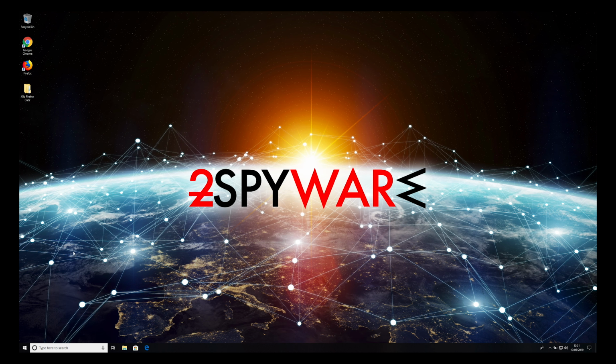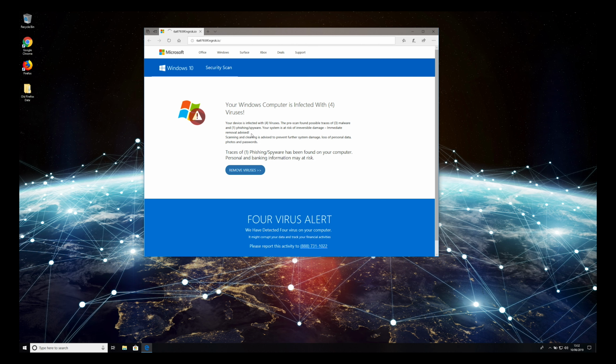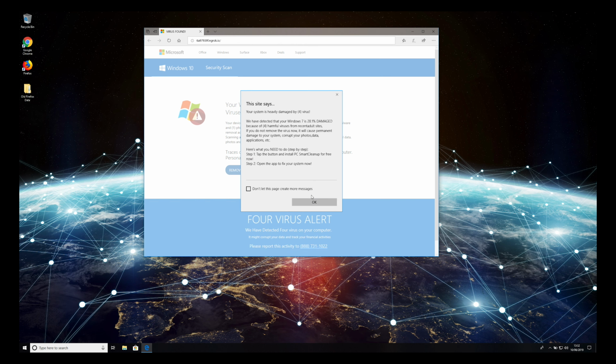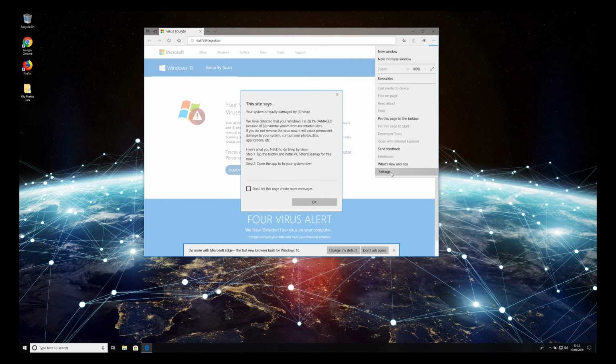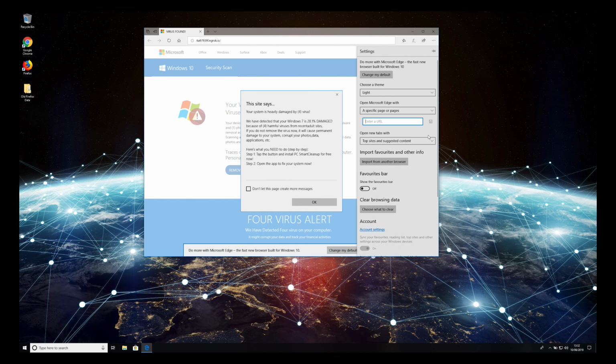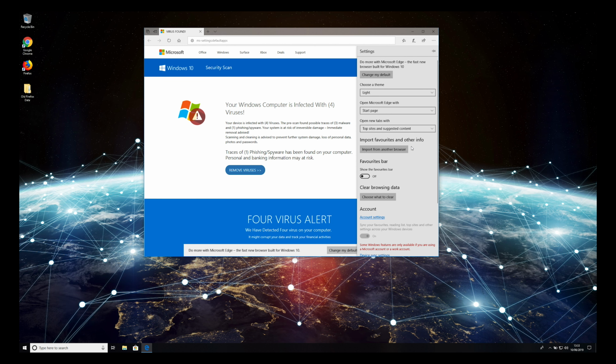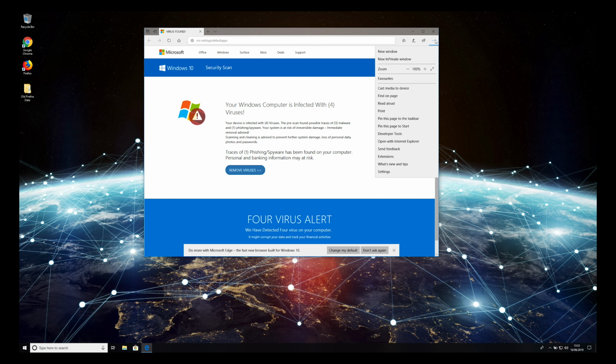Now, if Edge browser shows this notification, follow these steps. Press the three-dotted button on the top right corner of the window, and select Settings. Then change selection and open Microsoft Edge with To Start Page. All three browsers should now be clean and not show the devious notification.